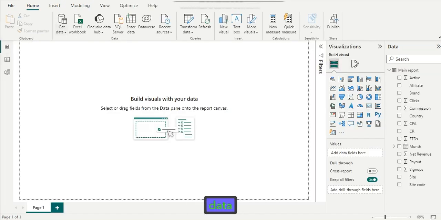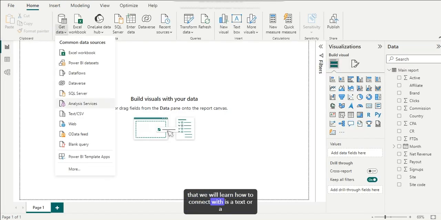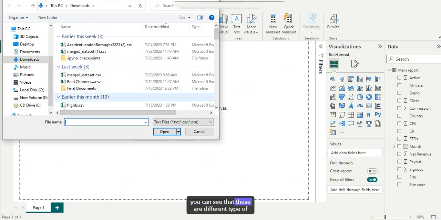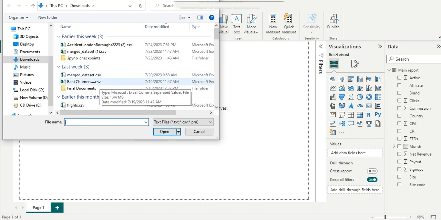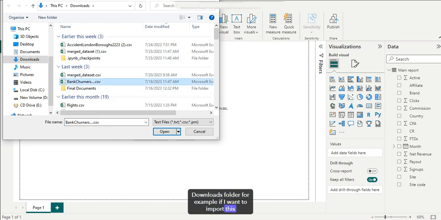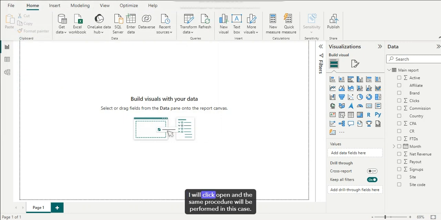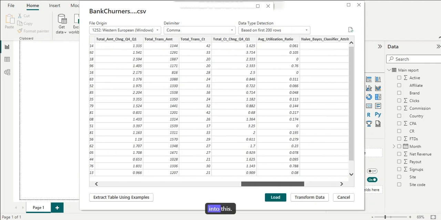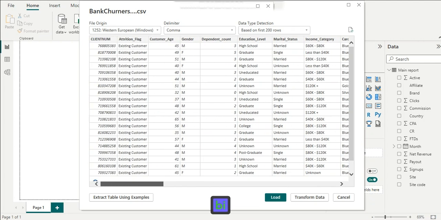Now the second type of data source that we will learn how to connect with is a text or a CSV file. If I click text CSV file, you can see these are different CSV files that are present in our downloads folder. For example, if I want to import this bankjournals.csv file, I will click open and the same procedure will be performed in this case. But as it is a CSV file and does not have multiple sheets, it has automatically imported the CSV file into this Power BI report.